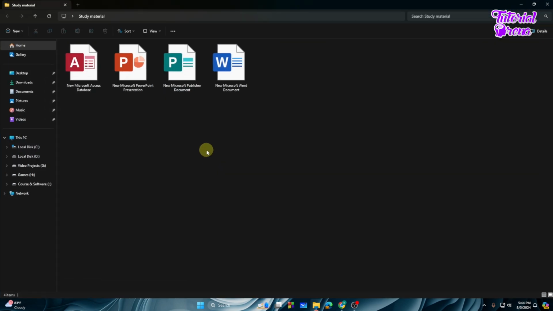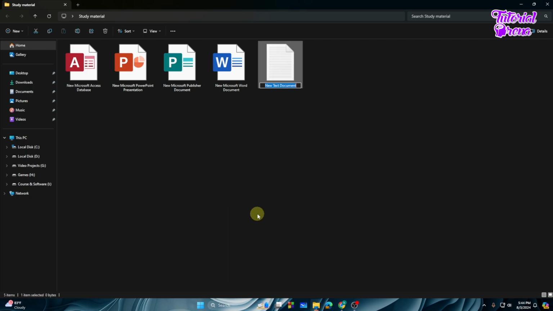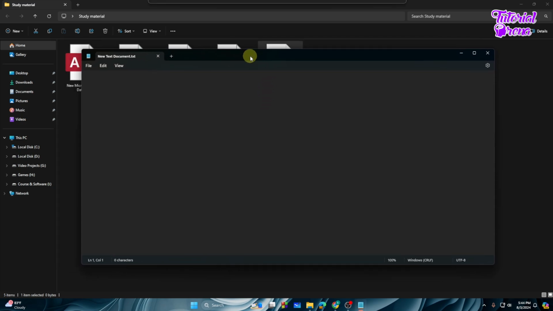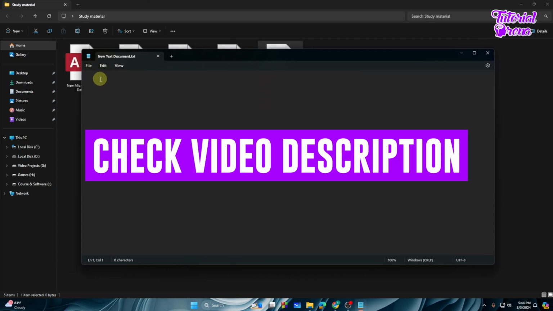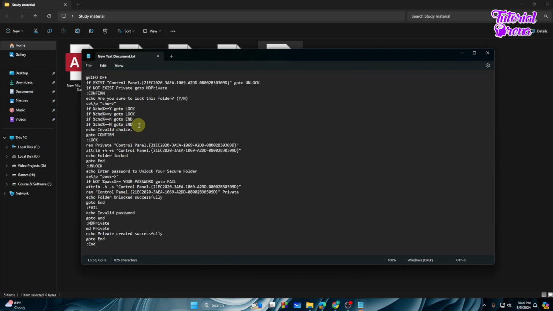Just open up the folder, then right click with your mouse to create a new text document. Just create it right away. Then open the text document and paste the code that I have given in my video's comment section. Just copy the code from there and paste it right over here like this.